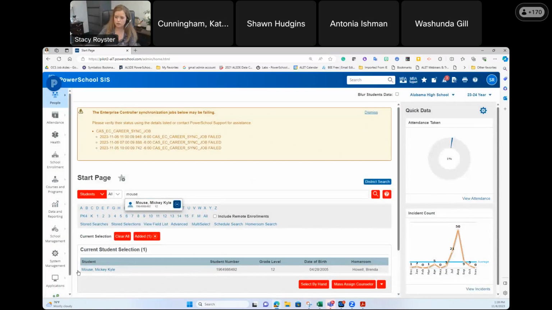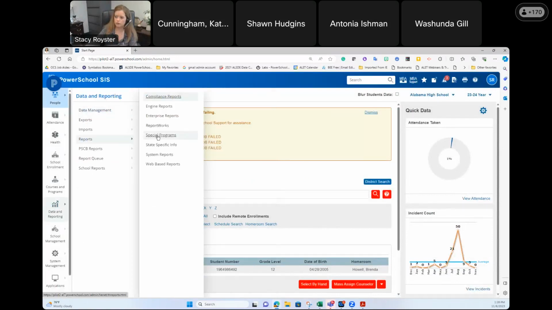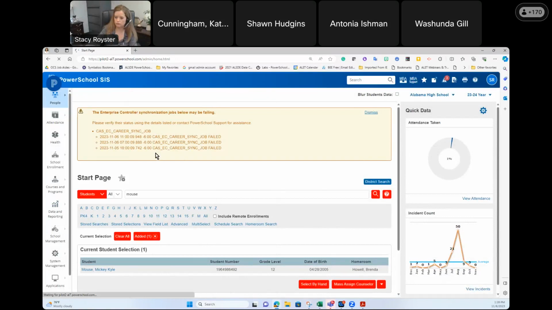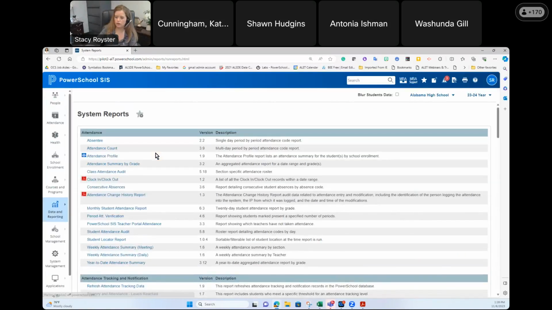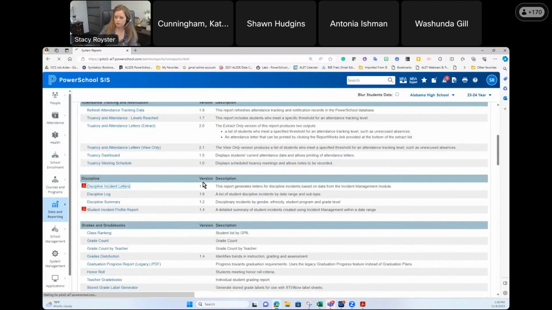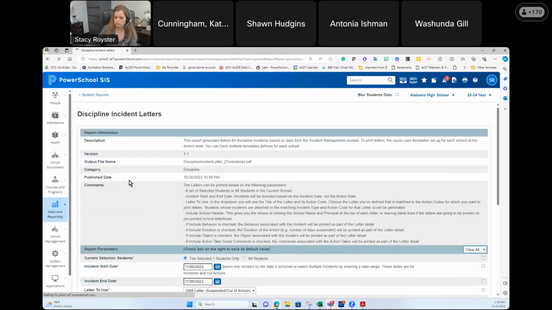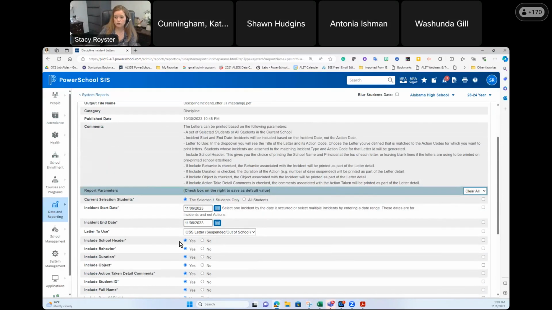So if I pick Mickey Mouse here and then go to reports and system reports, and now go into my discipline letter, and now, do you see I actually have something here? Whereas when I was in district office, I didn't. And I'll tell you, if you try to run this without that selected, it won't let you because that is a required field. There's a few things required on here. So now let me go back and choose that 9/7/23 date because I know that's the date that I wrote that referral.